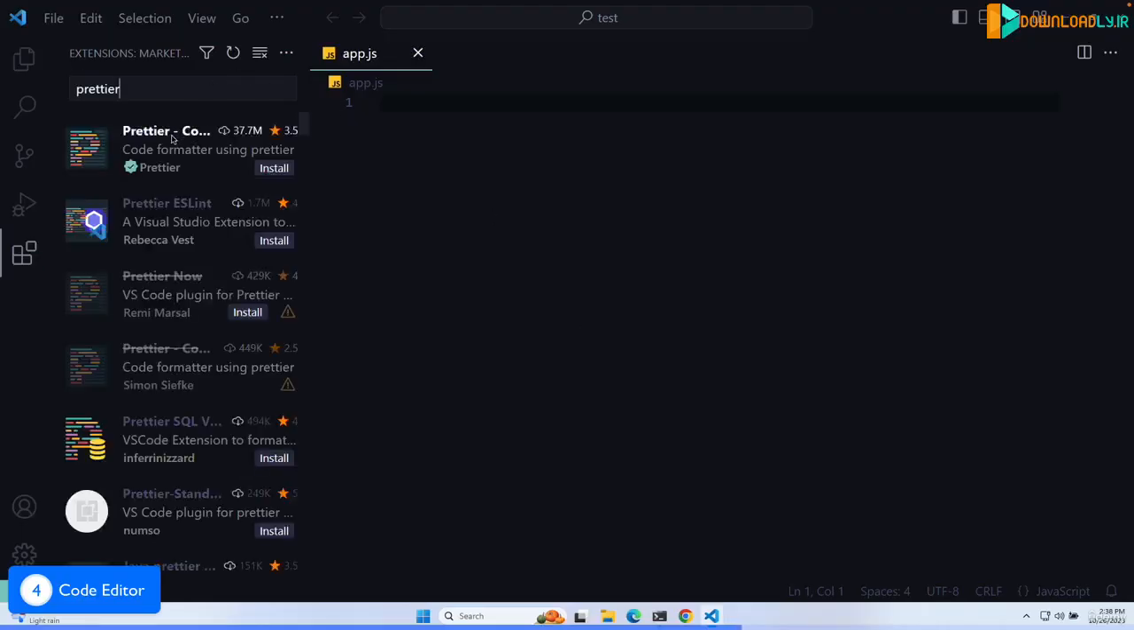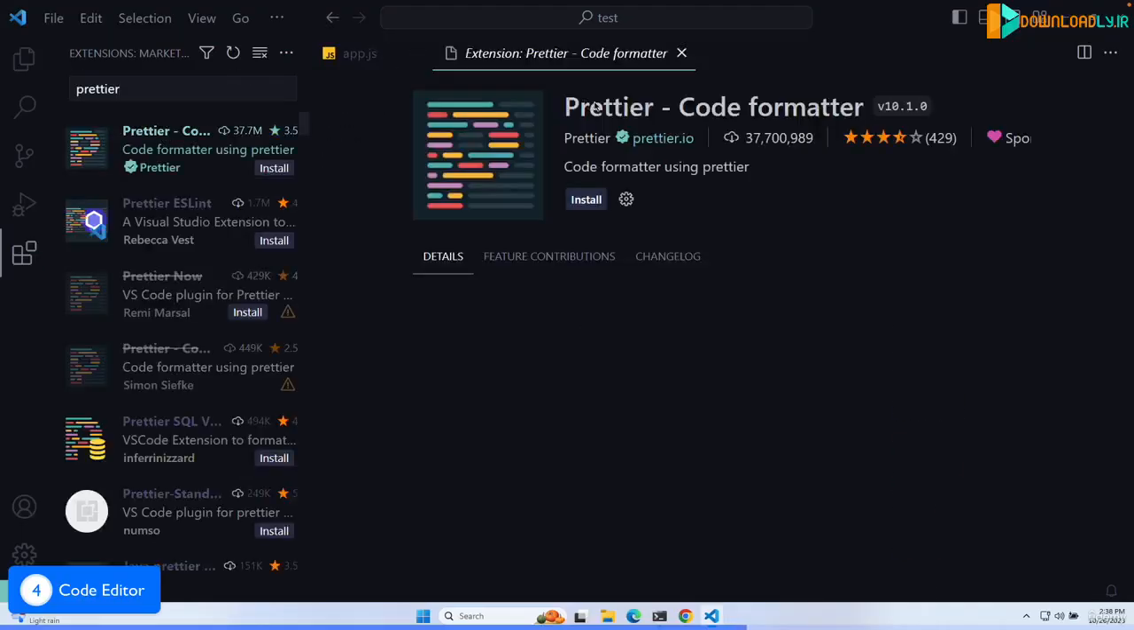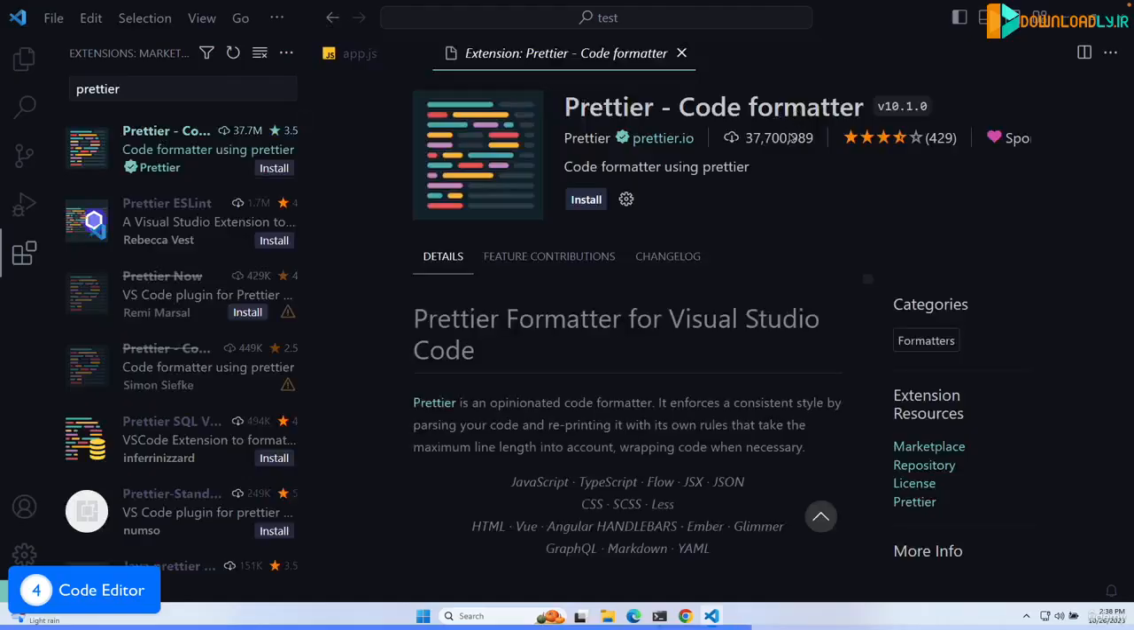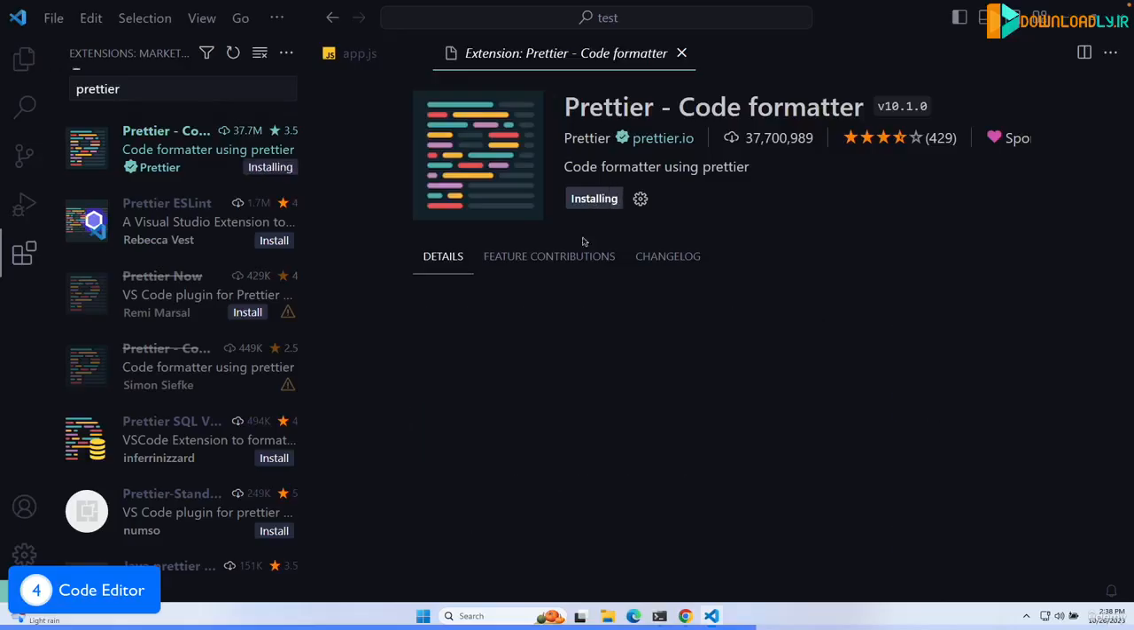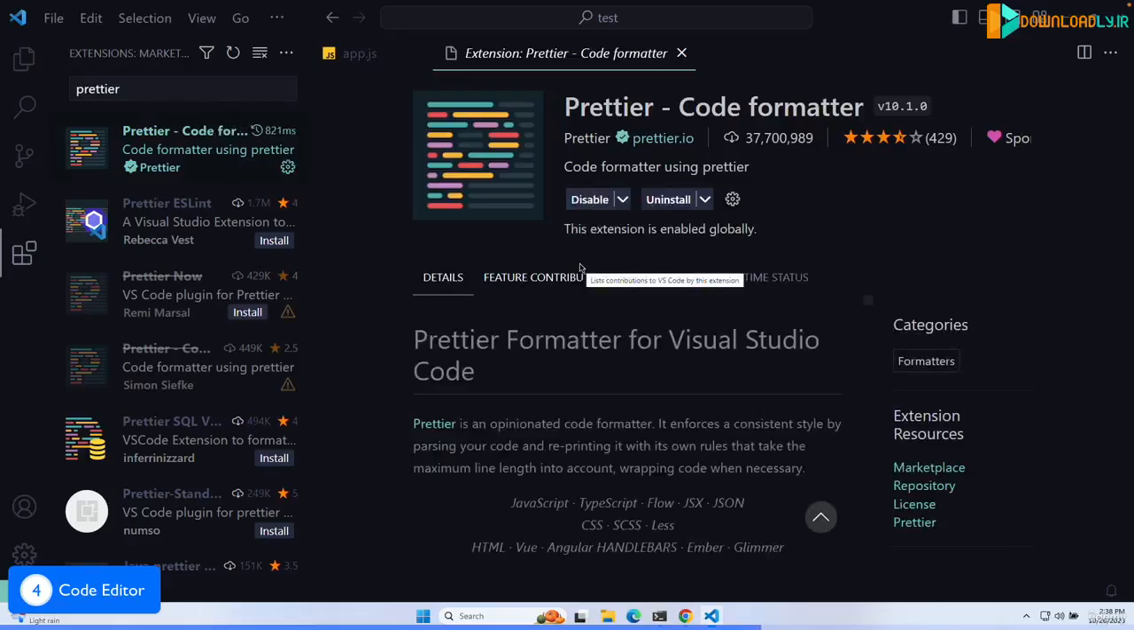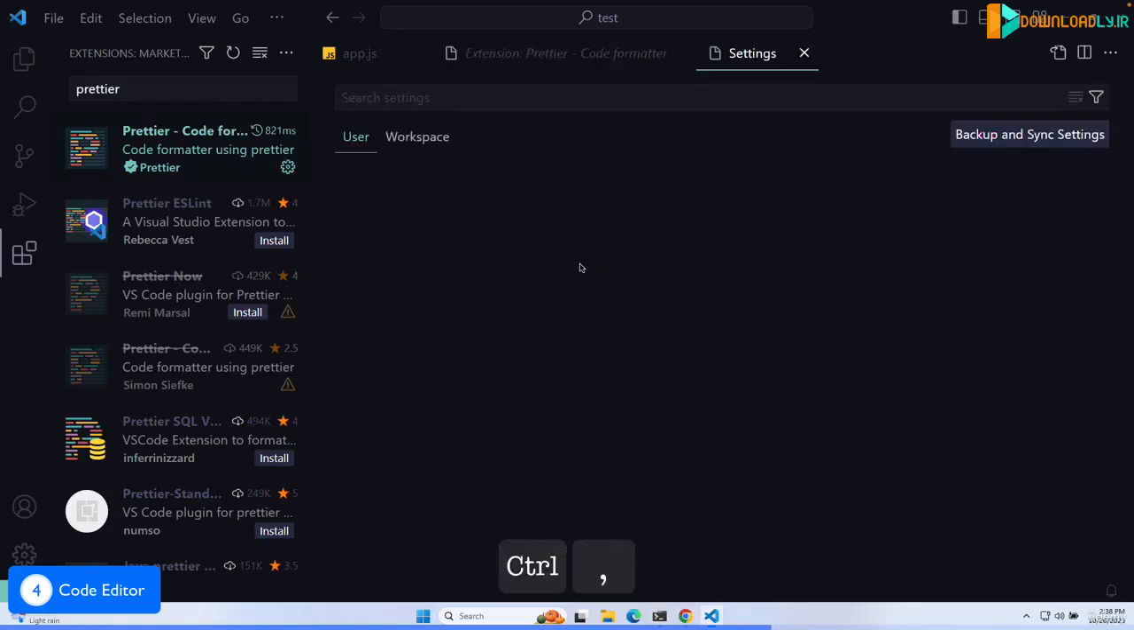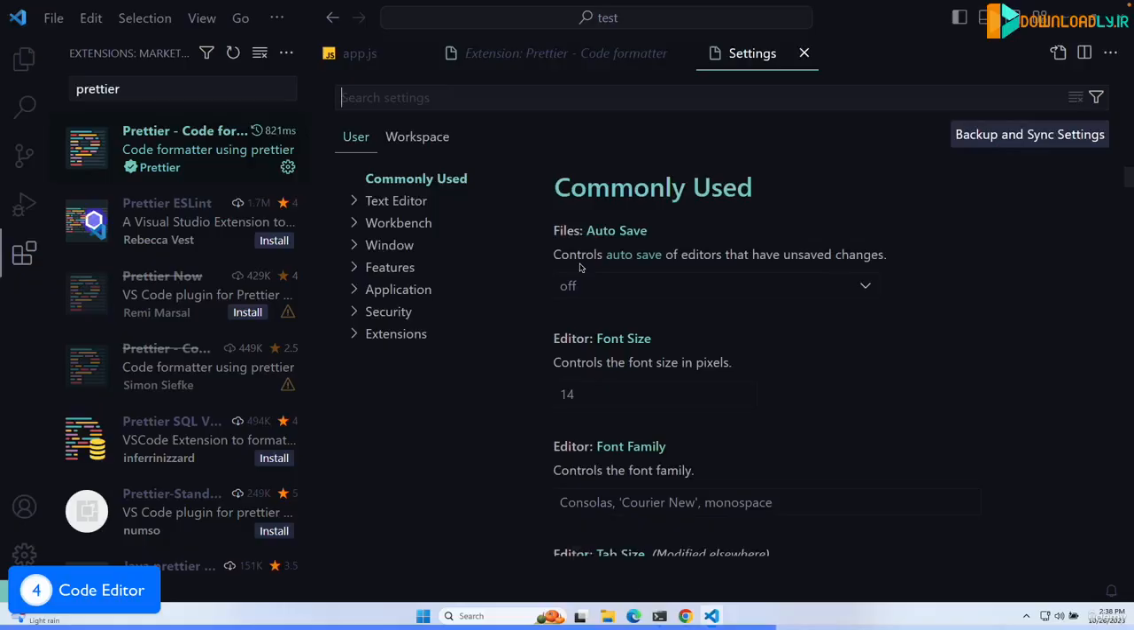Now here's the extension. I'm going to click on it. It's called Prettier Code Formatter. It has around 37 million downloads, and I'm going to click on Install. Now with this installed, I'm going to turn on something in my settings. So I'm going to hit Control and then comma to go into the settings of Visual Studio Code.